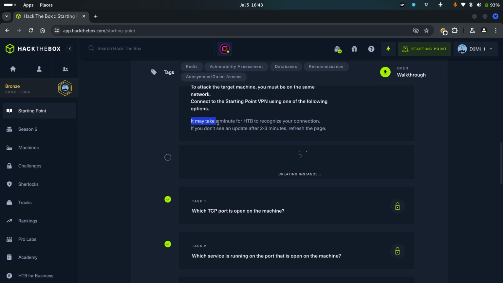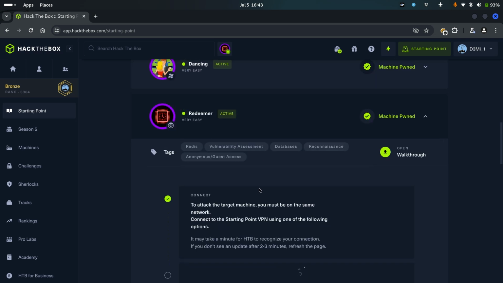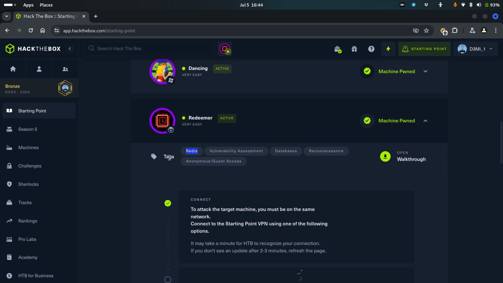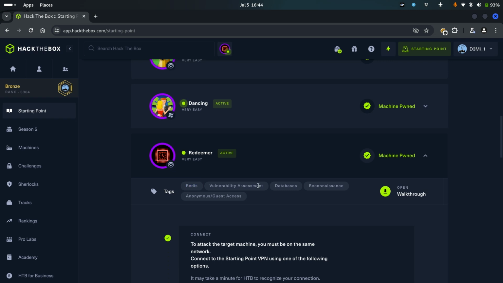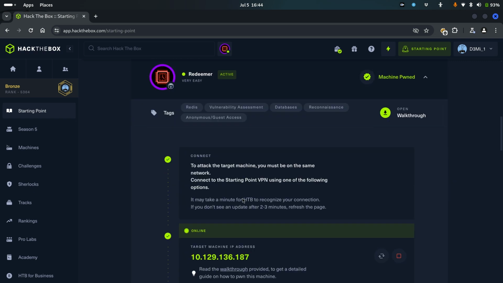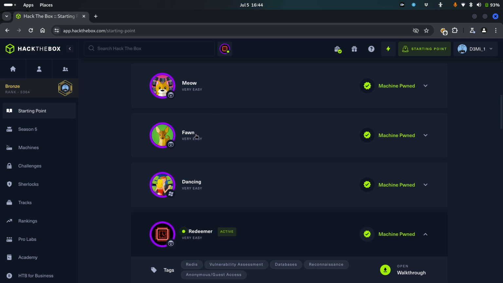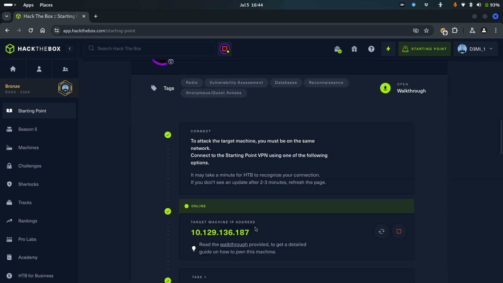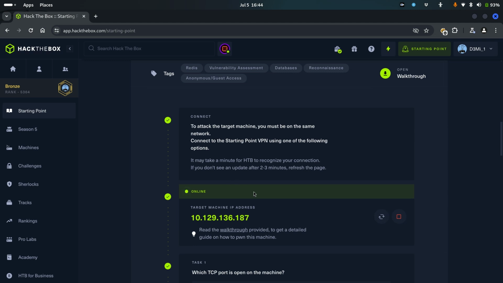It said it can take a minute for the machine to recognize the connection. If you don't see an update after 2 to 3 minutes, refresh the page. From the tags here, we can see that we are going to learn about Redis, vulnerability assessment, databases, reconnaissance, anonymous/guest access. Throughout this week, all the boxes we have been working on, mainly it has been anonymous access. That's logging into a system without proper credentials or without credentials at all.